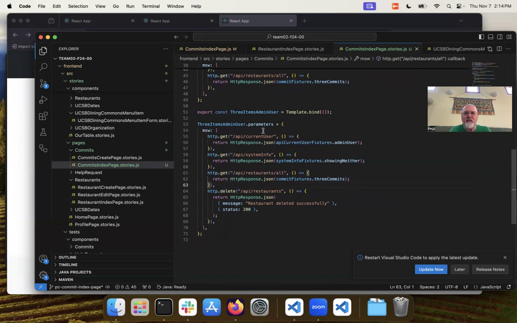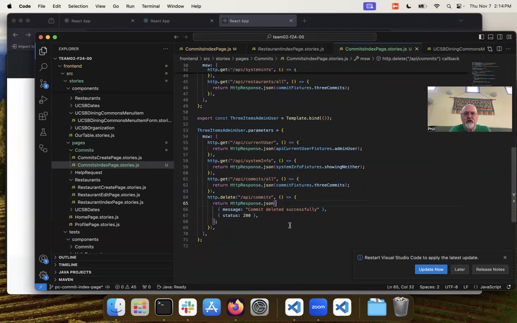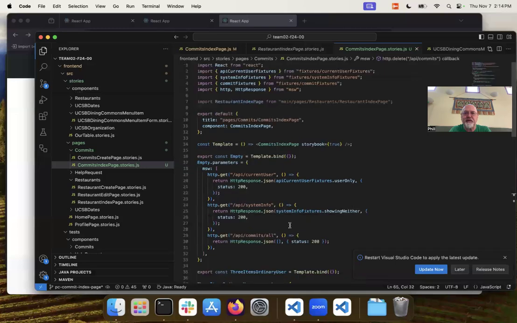And then when we have the admin user, we want to mock our delete endpoint. So this is going to be API, not API restaurants all, by the way, but API commits all. API commits and restaurant should be commit deleted successfully. Status 200. That looks good to me. That is our story setup. Except restaurant index page should be commits index page. And this should be commits, and this should be commits index page.